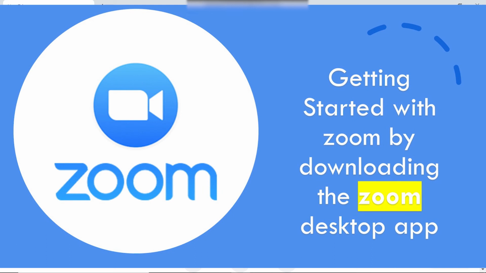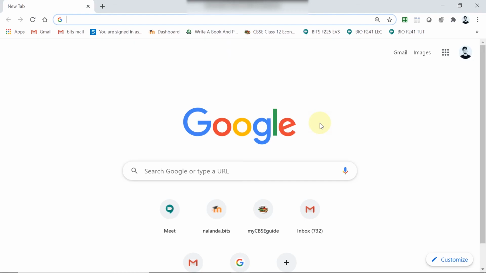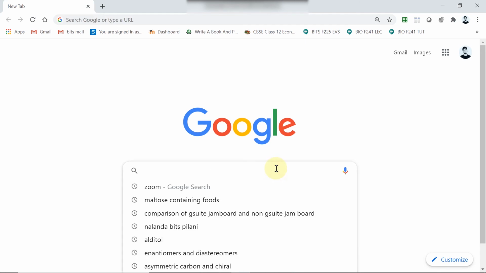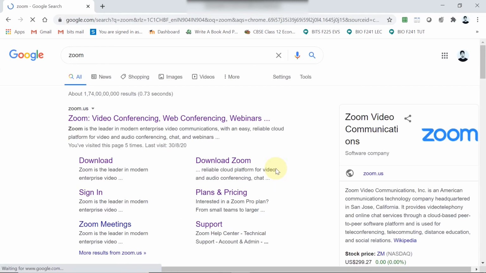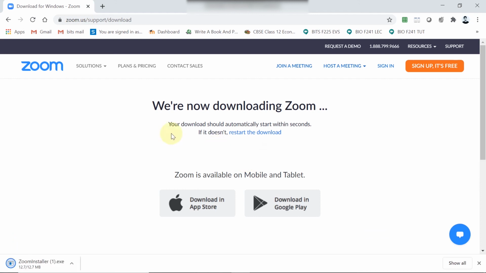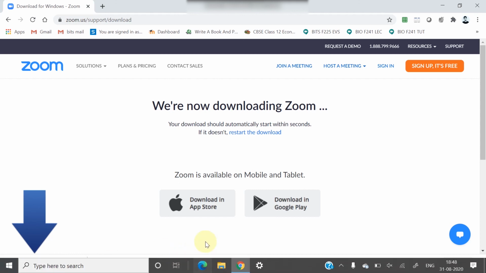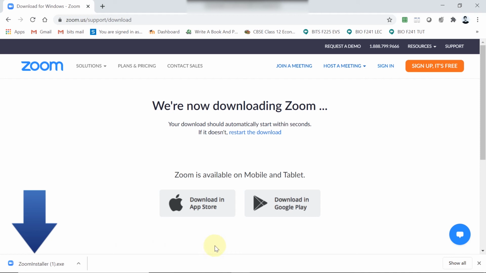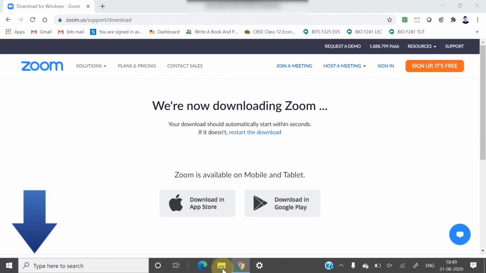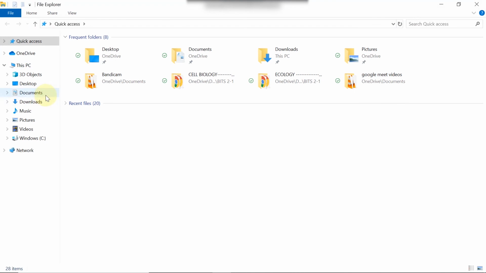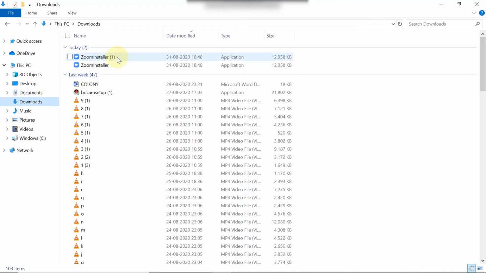In order to download the Zoom PC app, you have to open your web browser and search for Zoom. After that, open the web page Download Zoom. When you do so, you will see that the Zoom installer gets downloaded onto your computer. After that, open your download section on your PC. You will see that the Zoom installer has been downloaded.